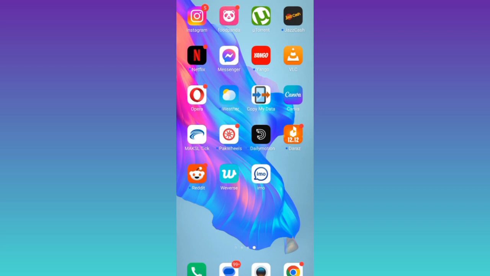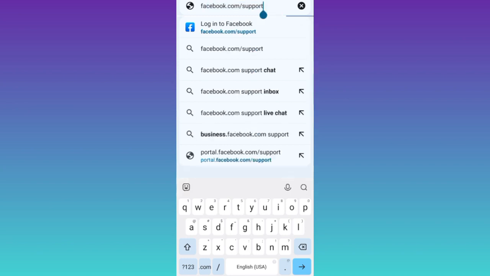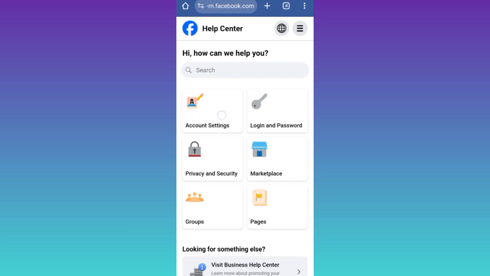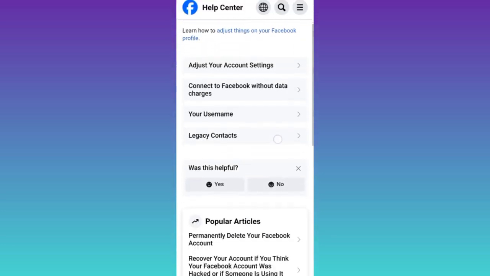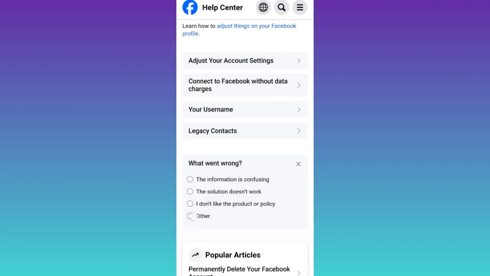So in order to recover your permanently deleted Facebook account after 30 days, what you need to do is to open your internet browser, and in the search bar, you need to type facebook.com/support and click on search. Now click on this back icon, then click on account settings. Now scroll down and below this "was this helpful" tab, select no and then click on other.